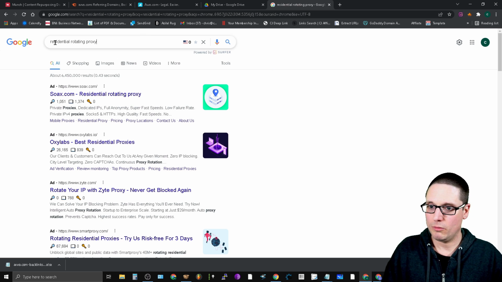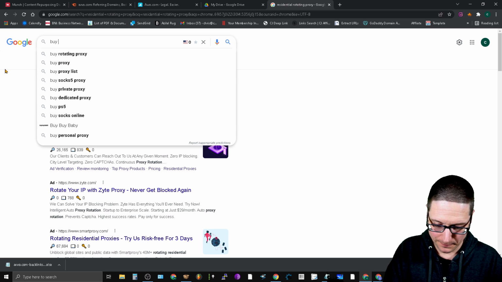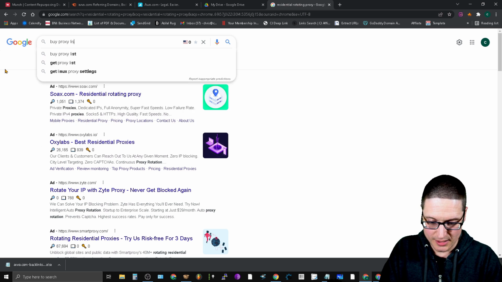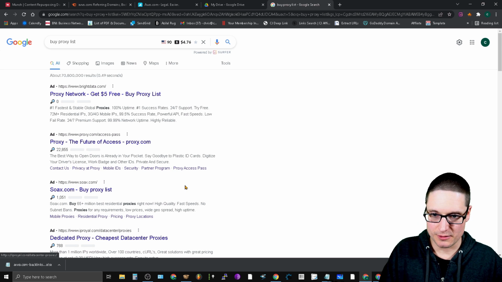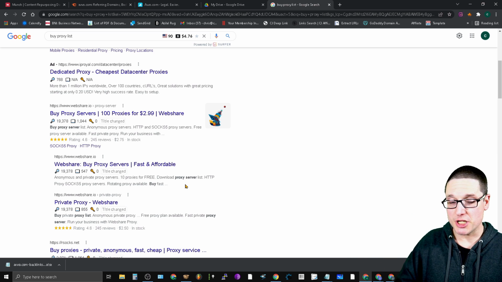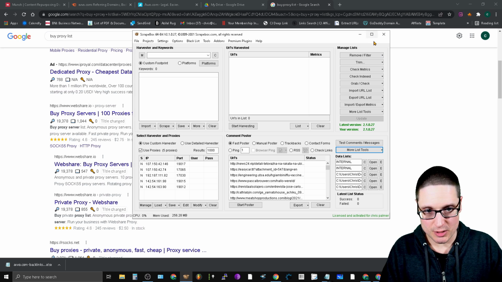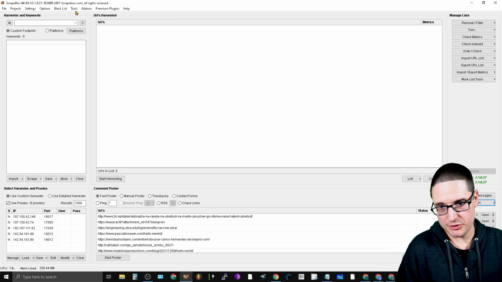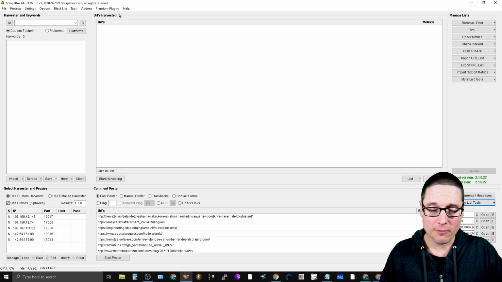But I also, previously, if you search for buy proxy list, you can also buy proxy lists. Like they've already been pre-sorted. They're really large and they're really cheap. Also, inside of Scrapebox, which you've already purchased, right? To be able to use the premium scraper function, the email scraper.